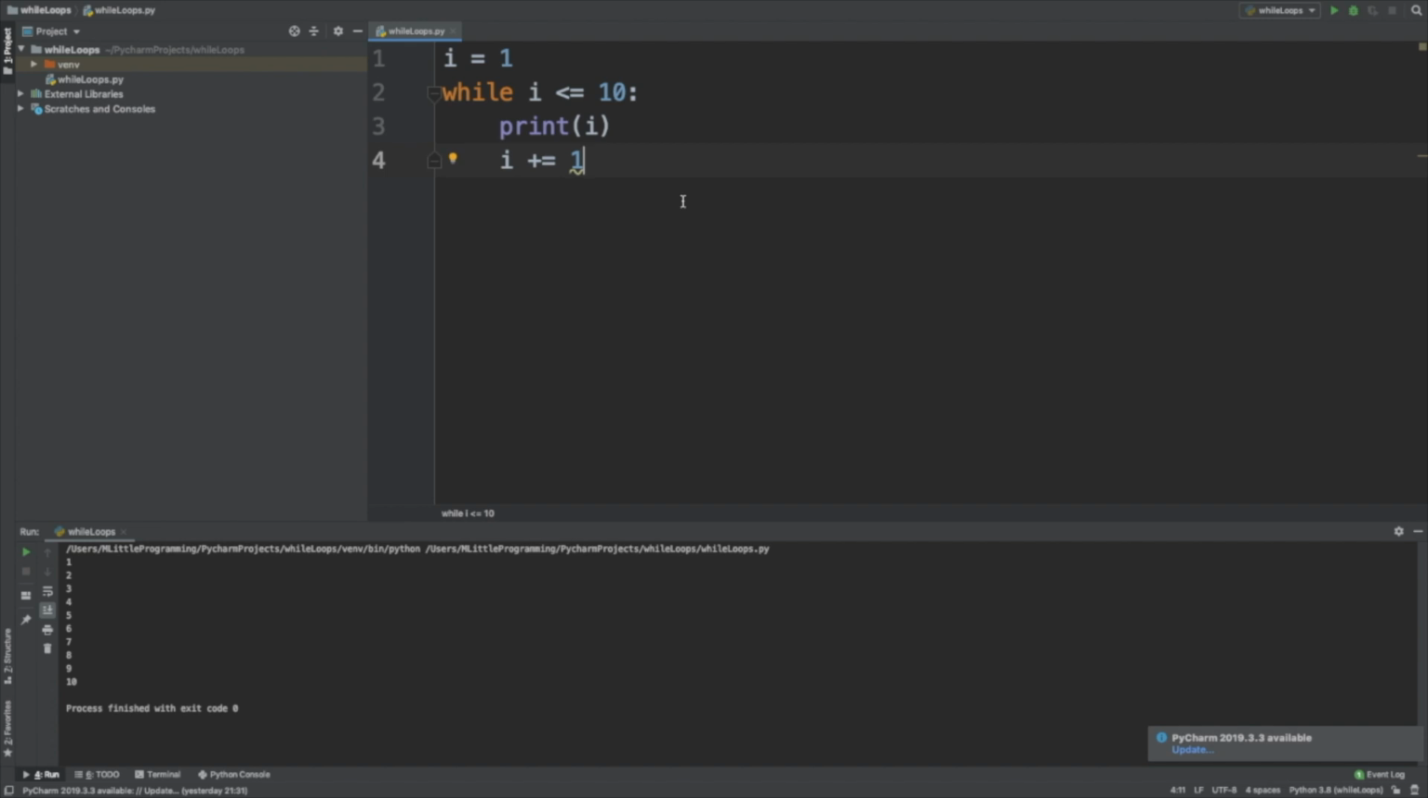At the start of the video, I mentioned that while loops are good to use when we don't know when the end of the loop will be. Let's now create a while loop where we don't define the end of the loop within the while loop declaration.